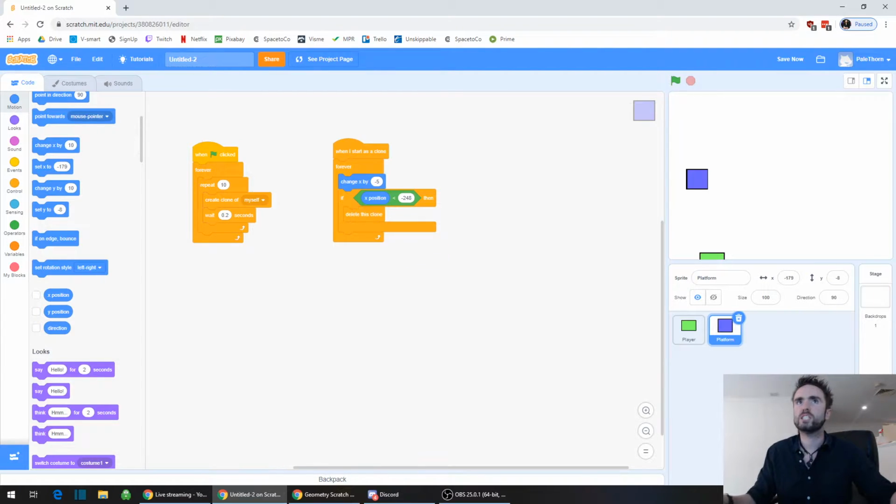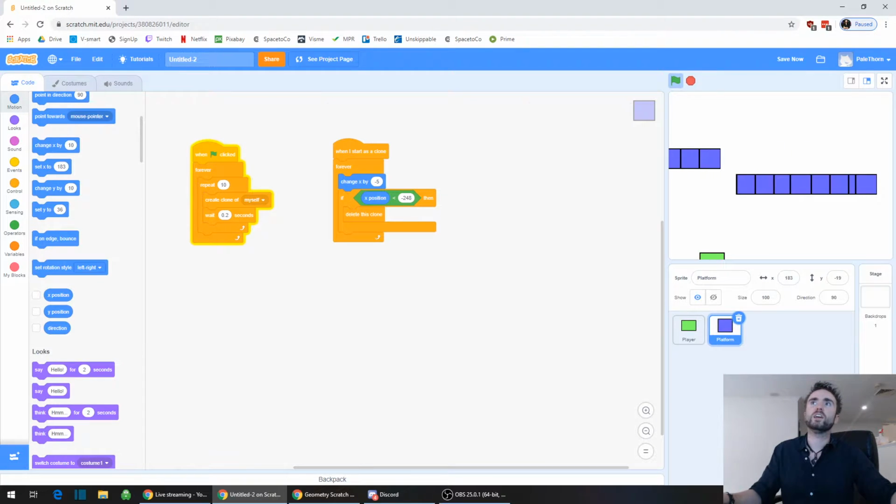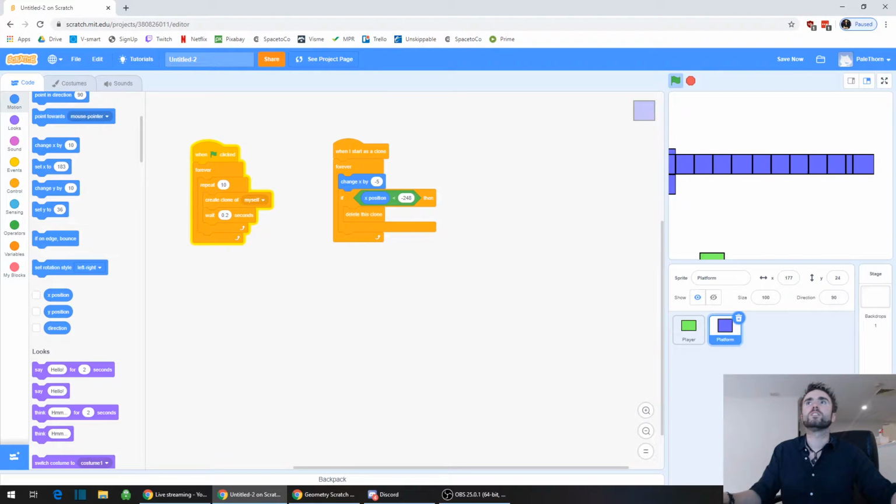Let's try that. Let's see if it works. So we'll move this over here, and we'll see. Now, do these clones delete themselves? They do. They go off the screen. Oh wait, that one didn't. So let's make sure that it's minus 245. Let's make it like that.